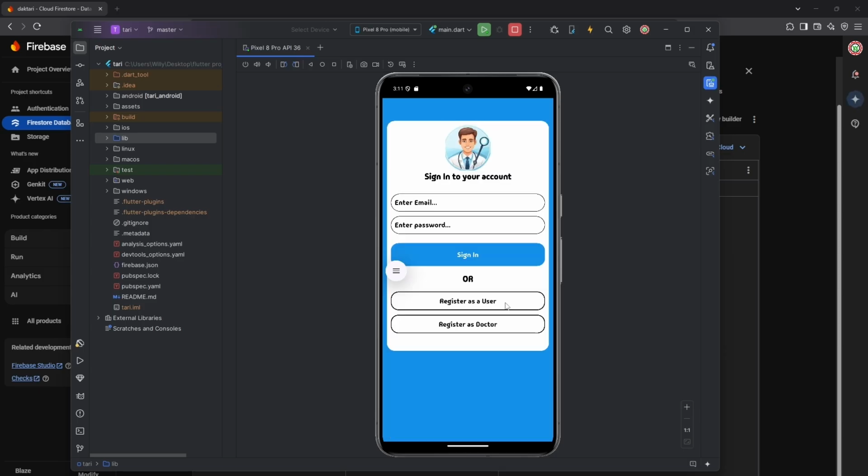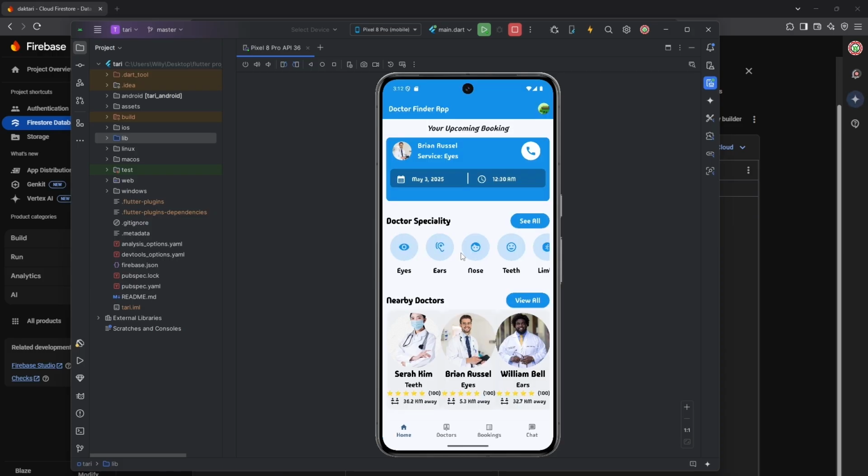So once they have registered, they can now come here and sign in. So I'm gonna sign in here as a user. So I'm gonna log in with this account, with this user account I had created earlier, and I'm gonna click on sign in.